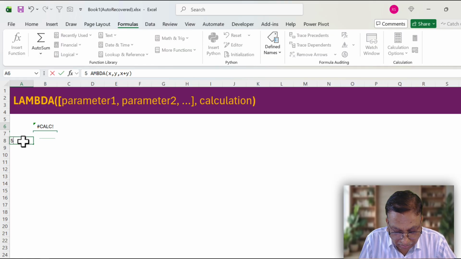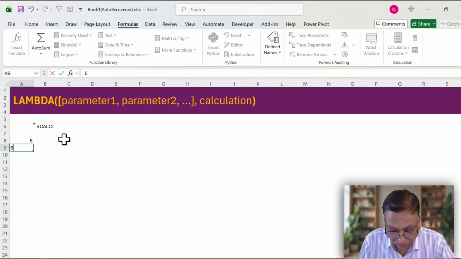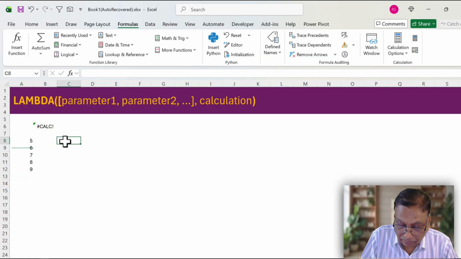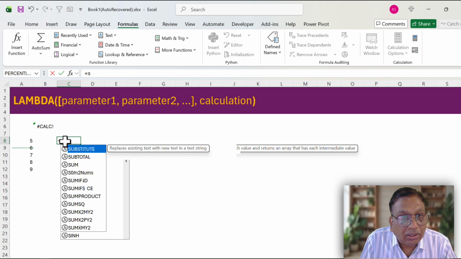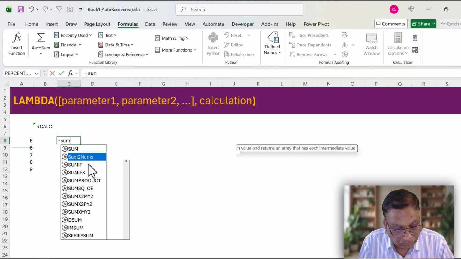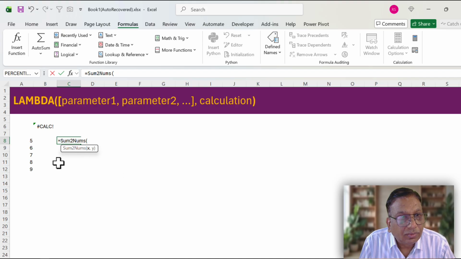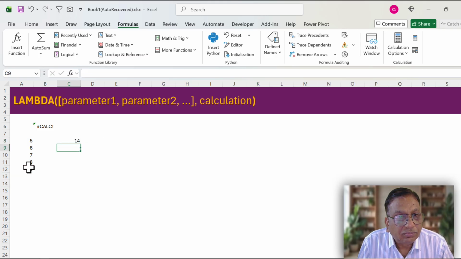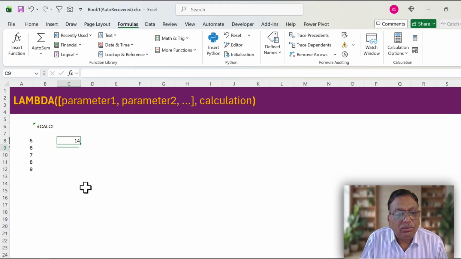Let me type some numbers here. Now our formula will be available here, sum two nums. So we are getting correct number. In this way, you can use your Lambda function in your workbook.